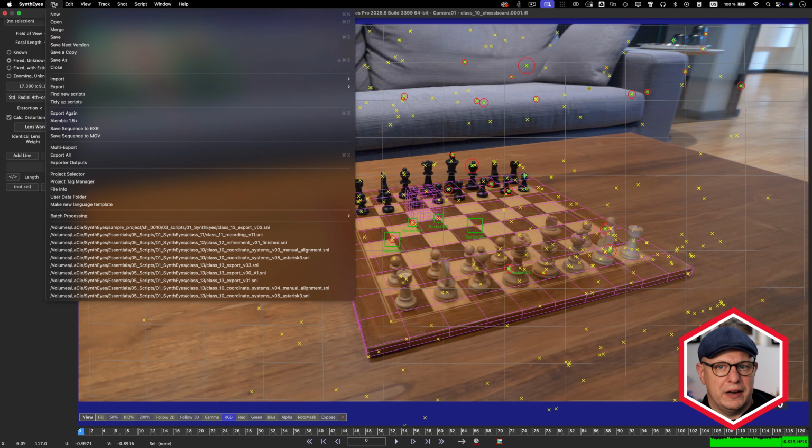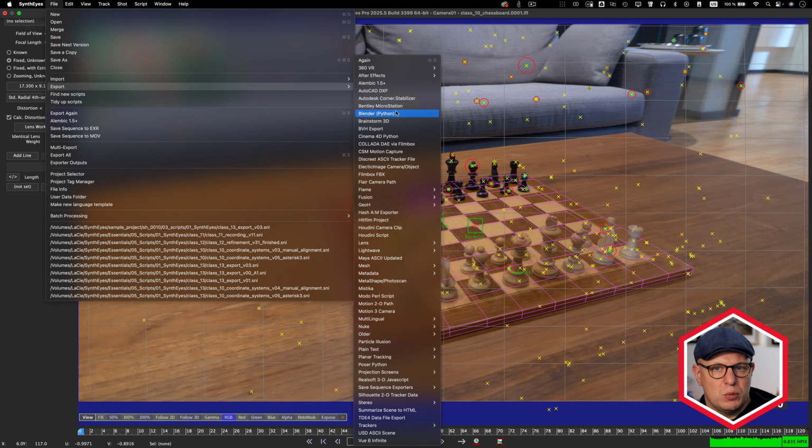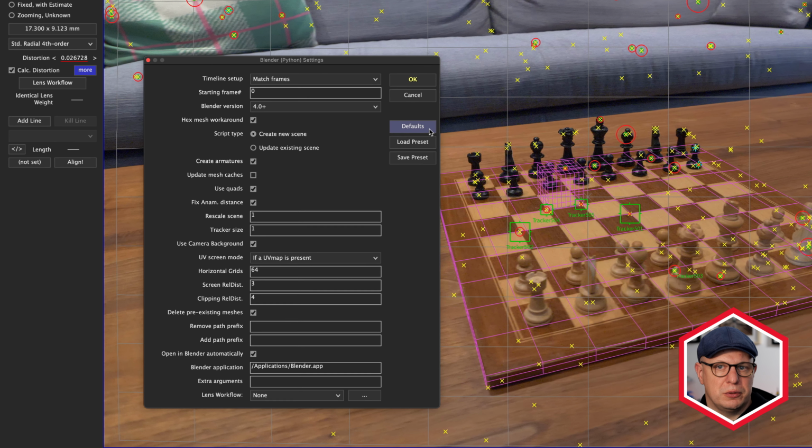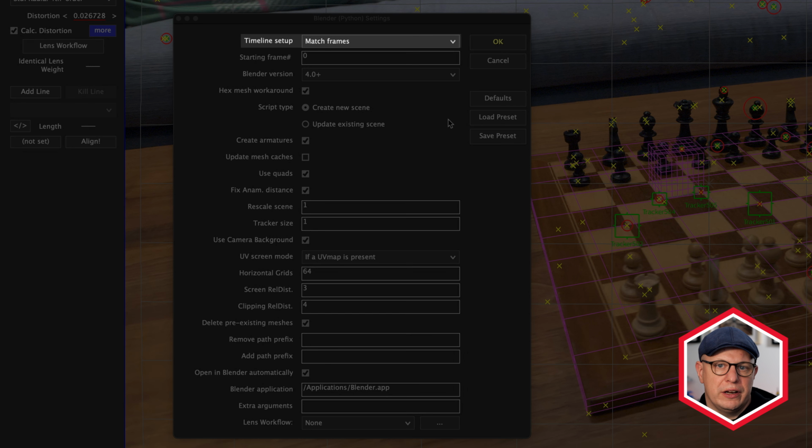Software-specific data. Now this is the fun bit, because with these, SynthEyes will take over a lot of the grunt work for us. Let's start with Blender. The first step is once again to specify the output file. Once done, we get our custom export dialog. We already know the timeline setup from the Alembic export, as we do the starting frame bit.